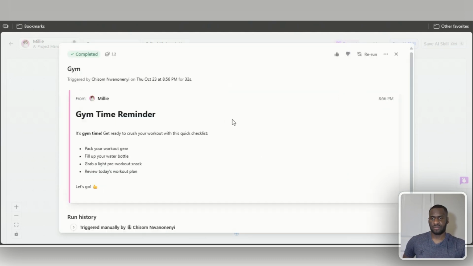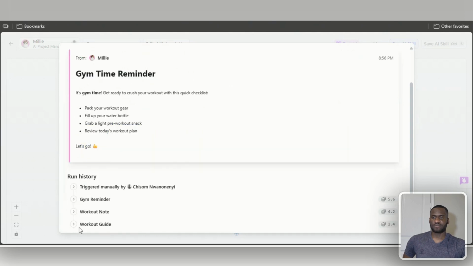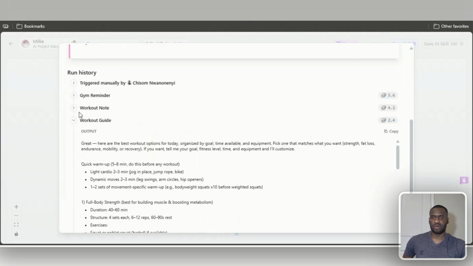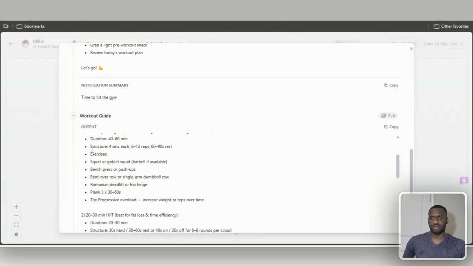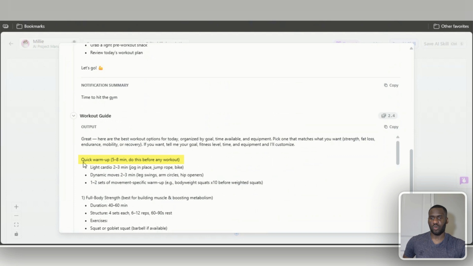All right, so it tells me right now, gym time reminder: it's gym time. Get ready to crush your workout with this quick checklist. Pack your water, gear, and all that. And you can see gym reminder, workout notes: pack your workout gear, fill up your water bottle. Time to hit the gym. And it gives me what to do: quick warm up, 5 to 8 minutes. Do this before the workout.